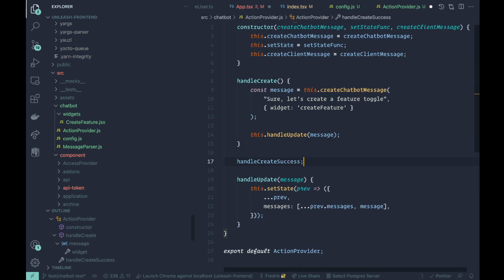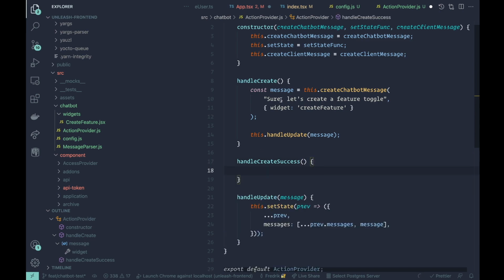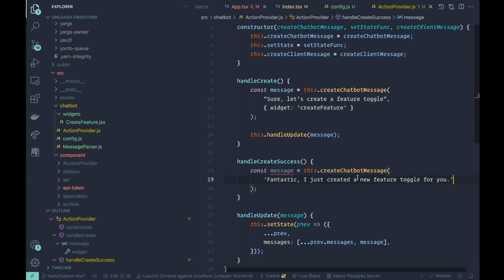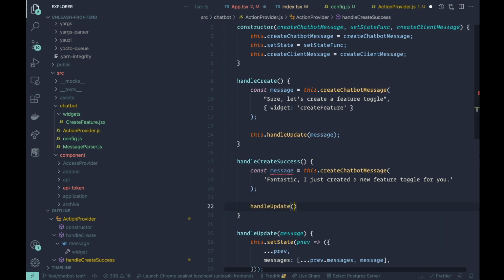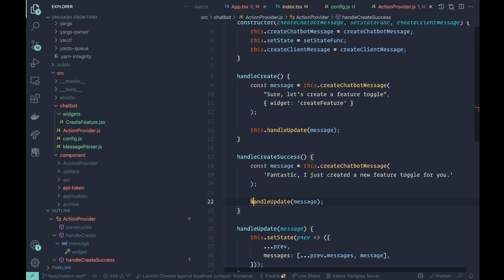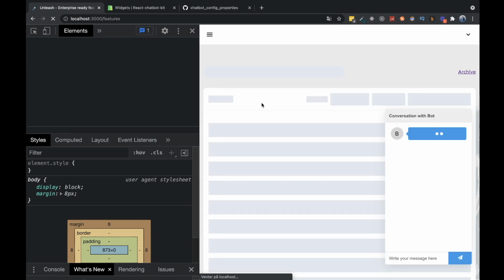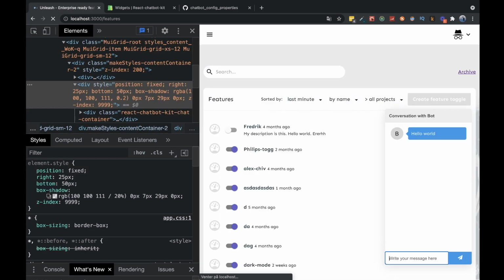So we're going to go ahead and create that as well. And we'll create a new message here that just says, "Fantastic, I just created a new feature toggle for you." And we'll say handleUpdate, and we'll pass the message here. All right, so we have to add this here. And let's see where we're at. So we'll open up the browser, we refresh, and we say create feature.